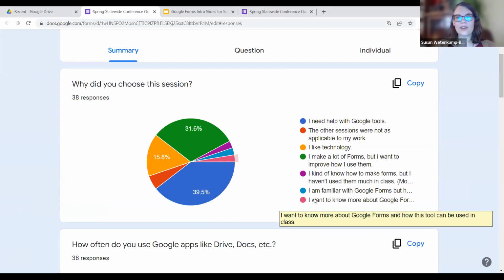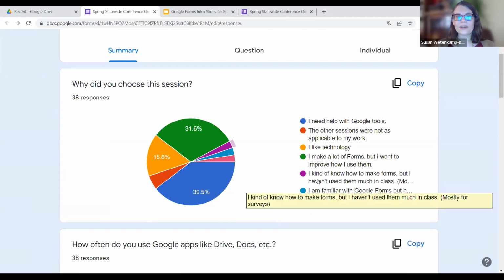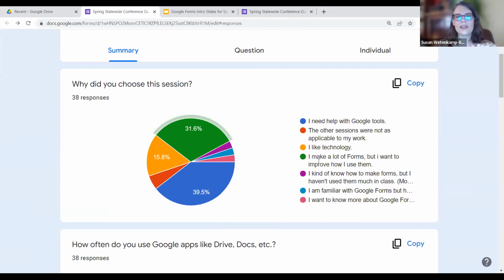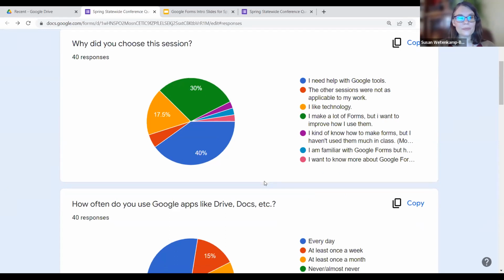And you can see here are the responses. We had a few folks answer the other, and put in their own answer, and then a number of folks responding to the pre-made multiple choice options. So it looks like the number one reason people are here is that they need help with Google tools. So hopefully we can provide that for you. And then the number two reason is folks make a lot of forms, but they want to improve how they use them. And I hope that we can help you with that as well.